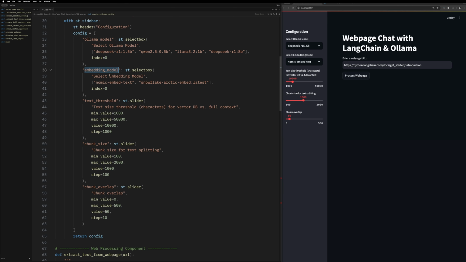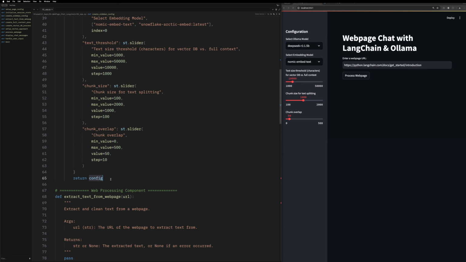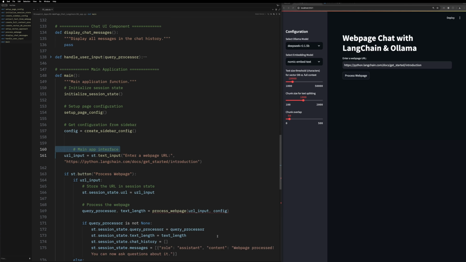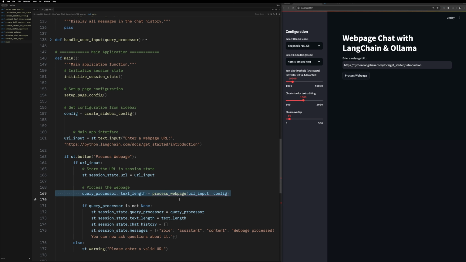We're assigning the embedding model, the text threshold, the chunk size, and then the chunk overlap. We're setting our min, max, the value, and then the step. Returning the config file. Once we come down here, we're going to create the sidebar and set it to the config out here. And now we can use that config throughout here and just pass it to our different methods.